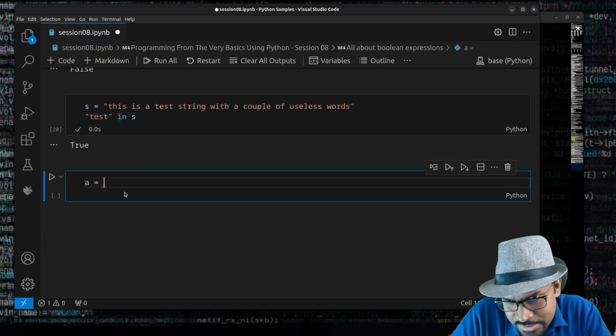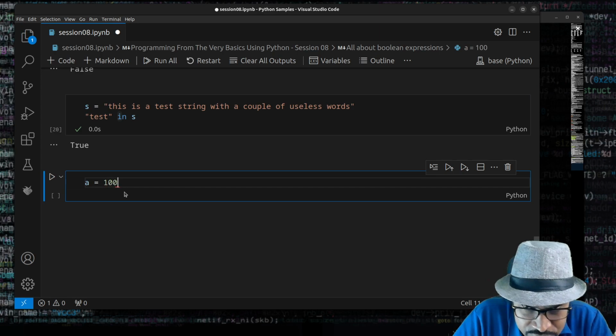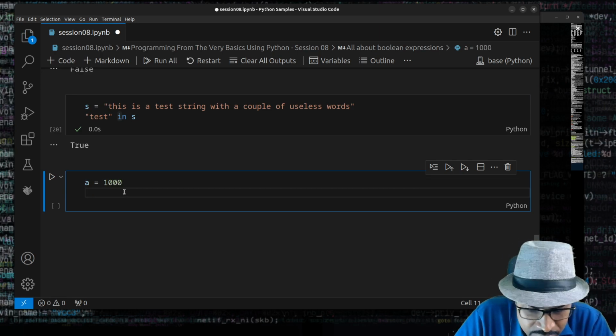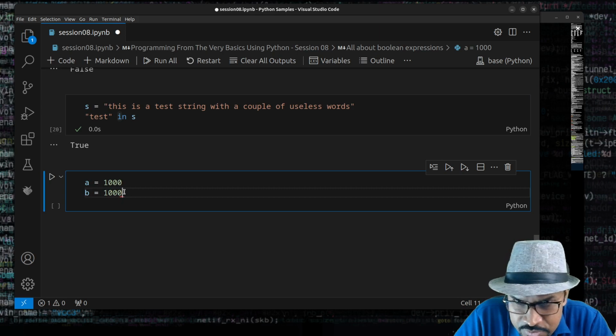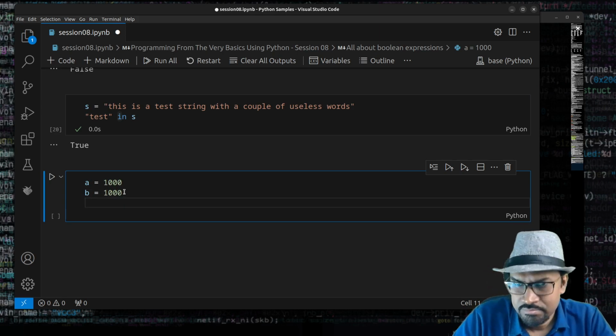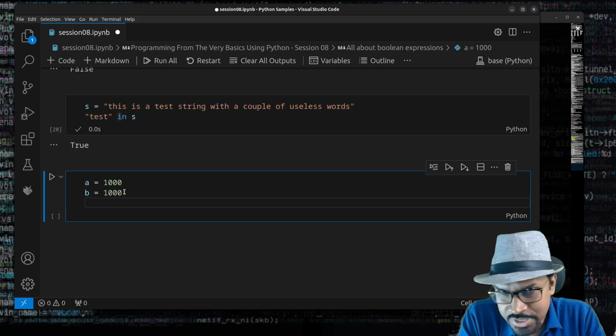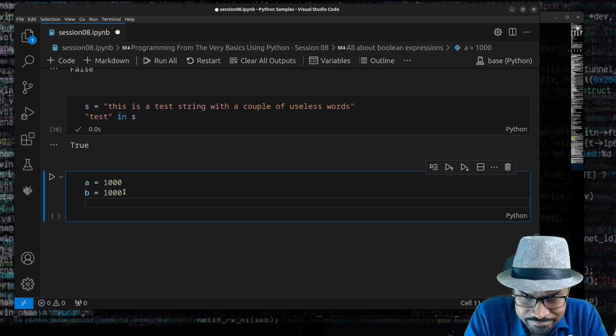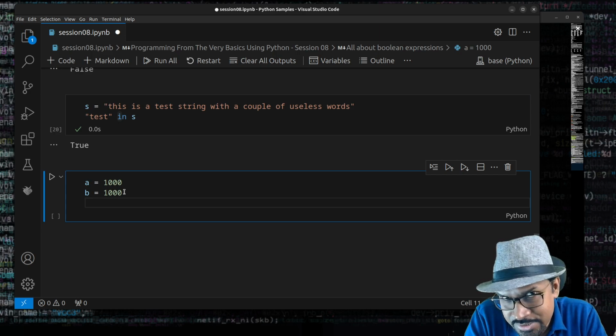I'm going to try this. A is equal to 1000. B is equal to 1000. They're identical values, aren't they? They are. And I didn't use any quotes. So obviously they both are integers that I've created.